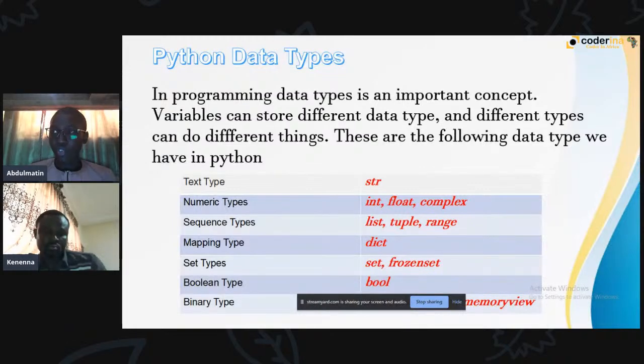We have the string. You can see when we started the class, we wrote something called hello world. We said print hello world, and we wrote hello world inside a string. So that's a string, and that's the text type. So the text type is string. Anytime you want to print out a text, or you want to write a text in Python, you write it in a string, that is in quotation marks.